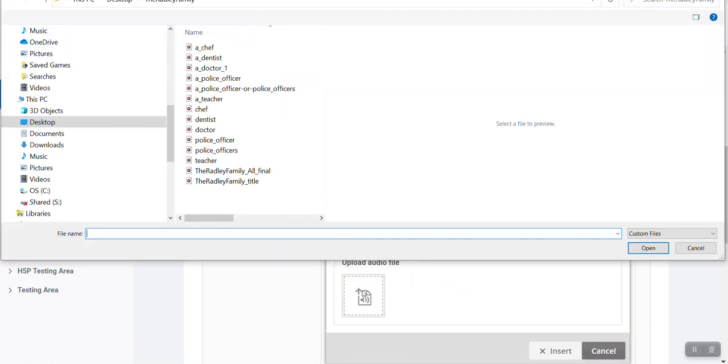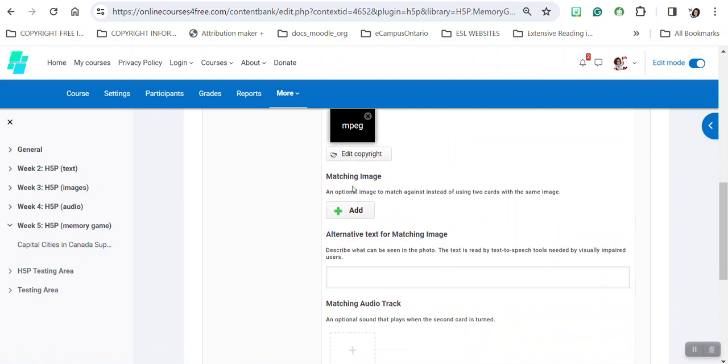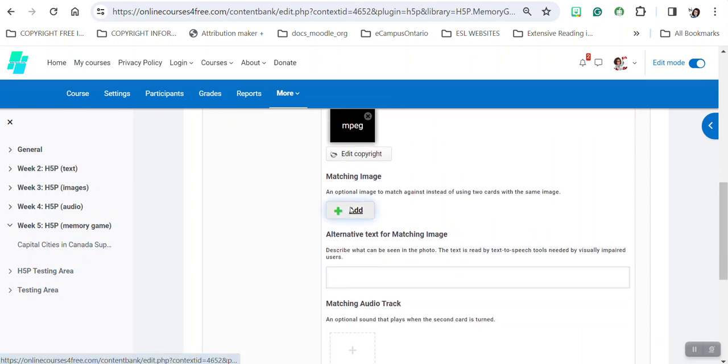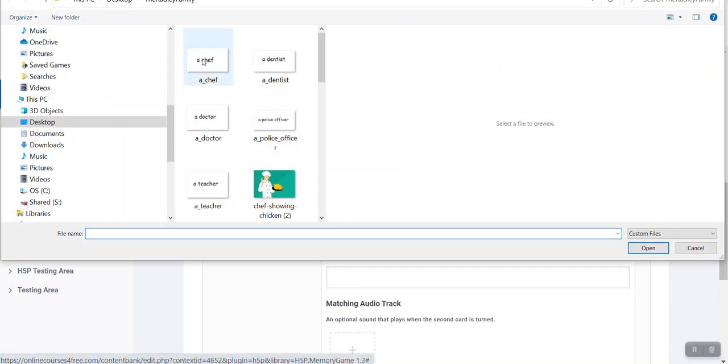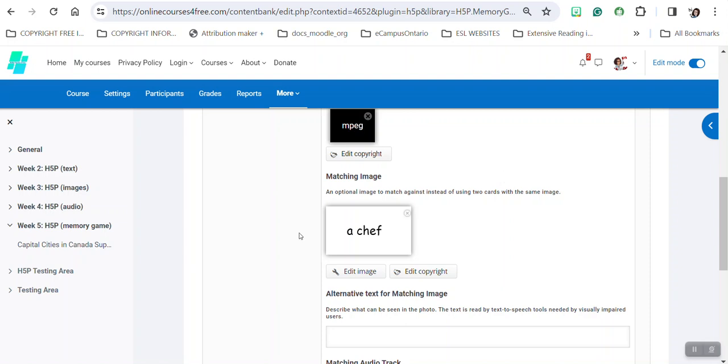I'm going to have an audio which I've already created. It's called the chef. And that was from when we did the audio and the dictation. Matching image. Of course, I need a matching image. So this card is going to have that image and a chef audio. And then I need a matching image. So it's going to match to the text. So you say, oh, how did you get that text? It has to be an image.